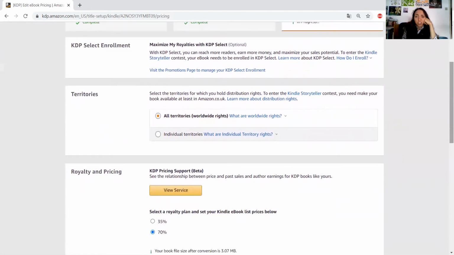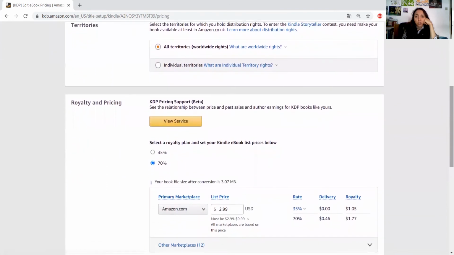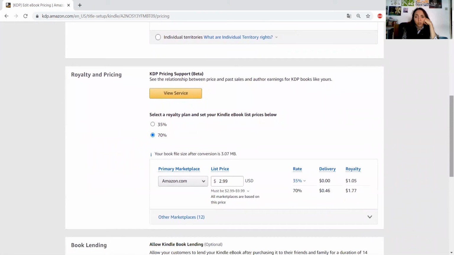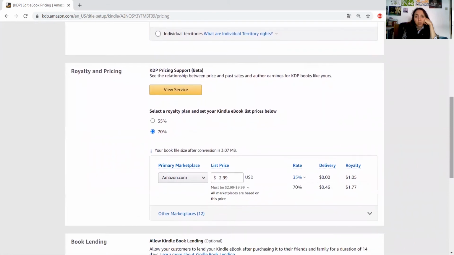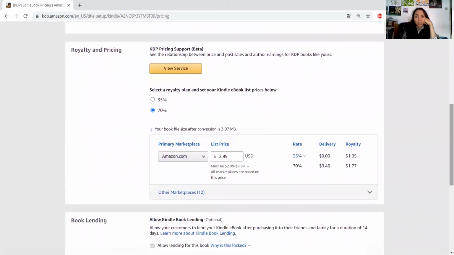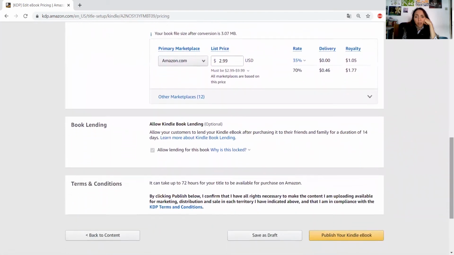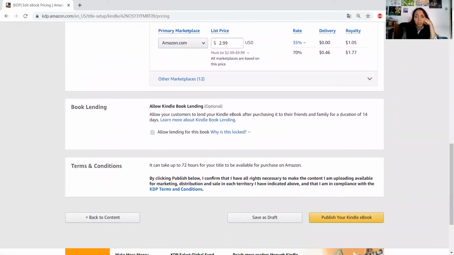Here we don't want to change anything. We just wanted to change the ebook Mobi file. So we will just scroll down and publish your Kindle ebook. Just click on this button here, publish your Kindle ebook.